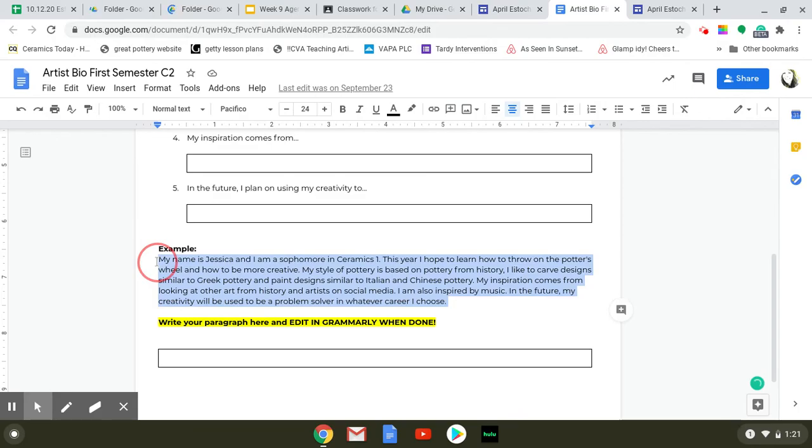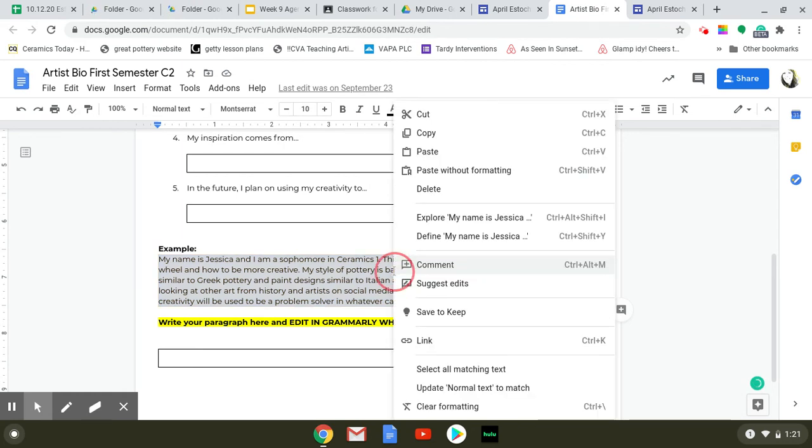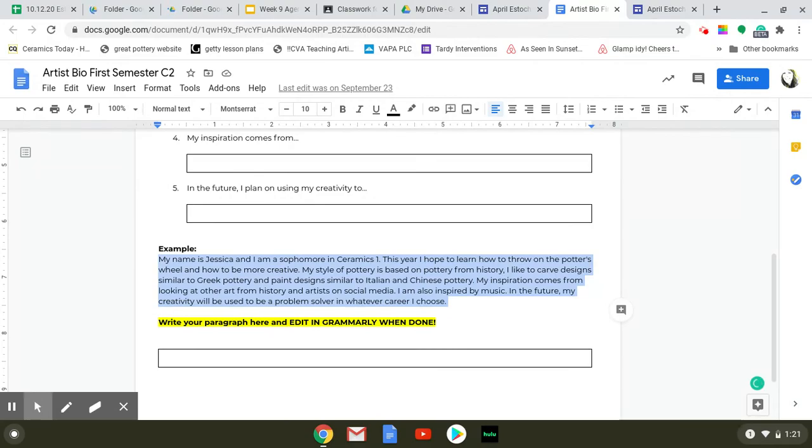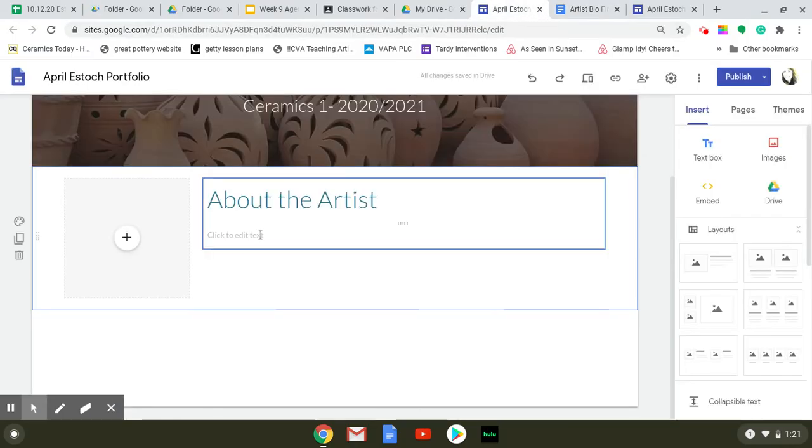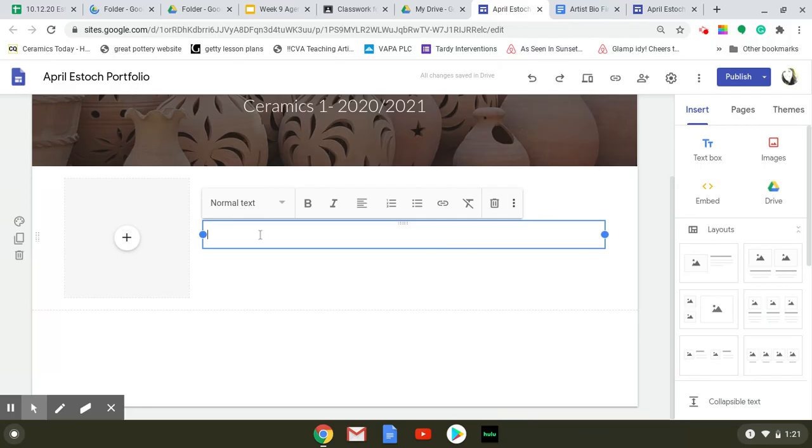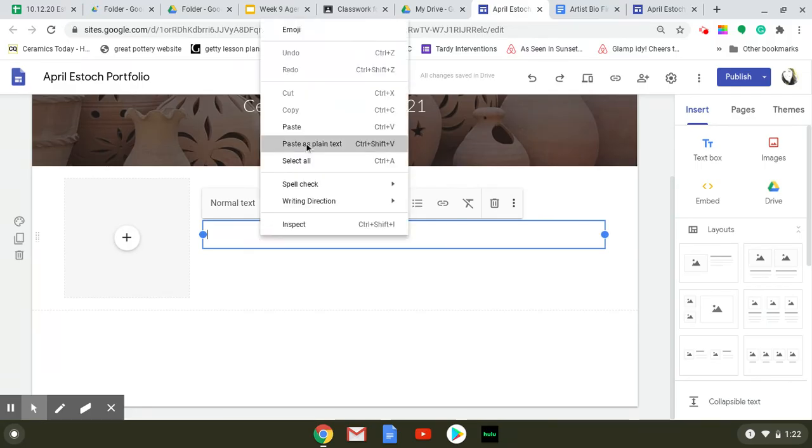I'm going to go ahead and check. I can see that there's no underlines. It's already been corrected. So I'm going to right click and hit copy. You can also hold down the control key and this letter C, and that will also copy. Then come back over here and I'm going to click here, right click, and choose paste as plain text.